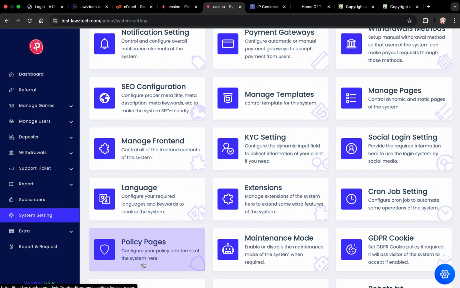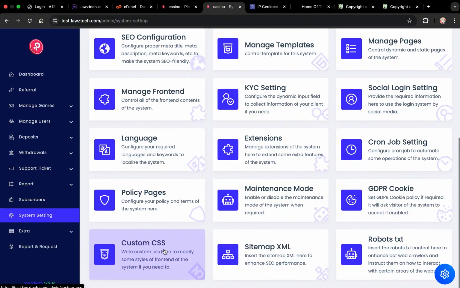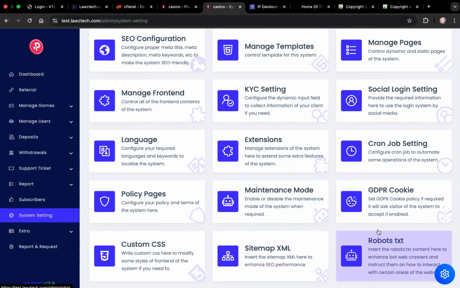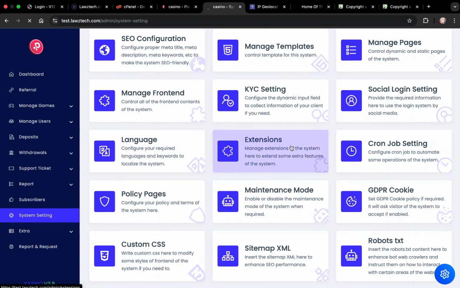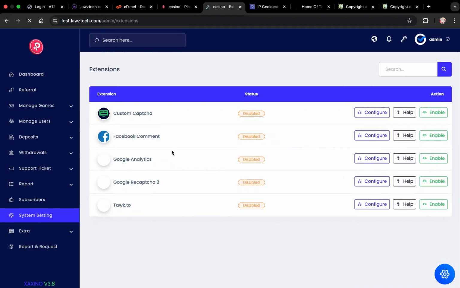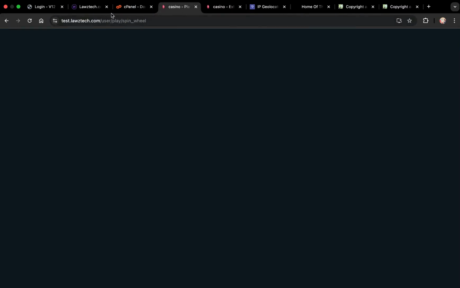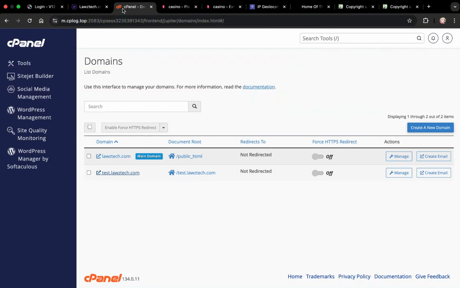You can customize your CSS, sitemap, and the robots text, maintenance mode, extension. Let's click on this extension. So what's there? Extension is where you can extend. You can put your Google Analytics to know how many people visit the site, and then Tawk.to live chat, and then custom captcha, Facebook comment, and Google reCAPTCHA. So that is it. So now I'm going to take you through how you can set up the site. So I'm going to the files right now.